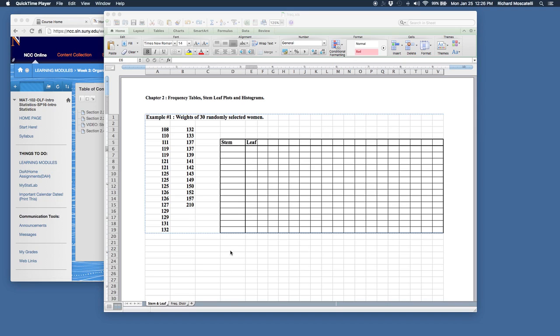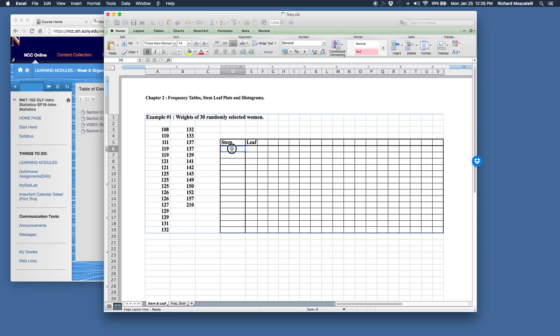So we have to account for those when we put them in our stems. The first thing you do is you identify your lowest place value. You realize those are going to be leaves. You identify that everything else to the left of the lowest place value is going to be the stems, and then you pop the stems on there. So I'm going to click in here and start putting the stems in. So the stems, 10, 11, 12, and so on and so forth.